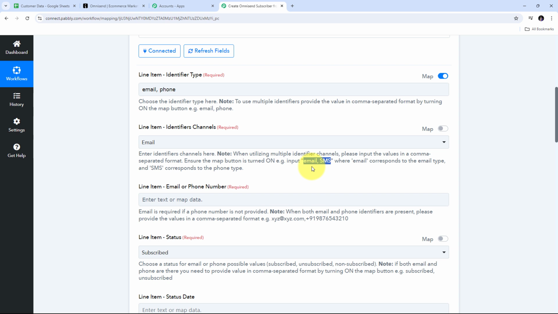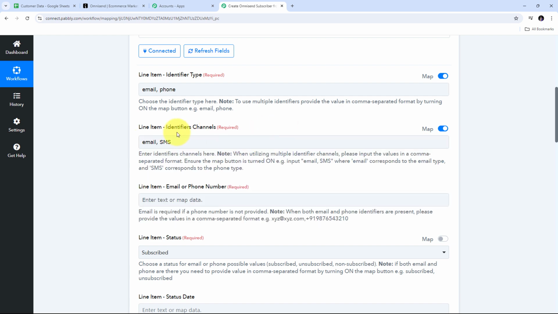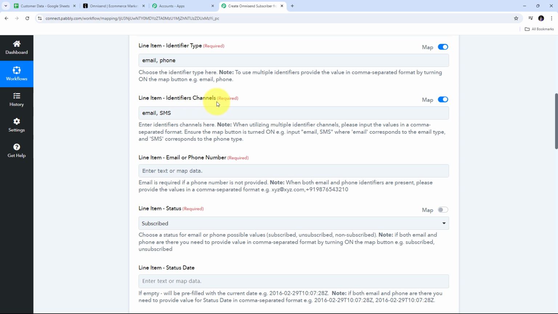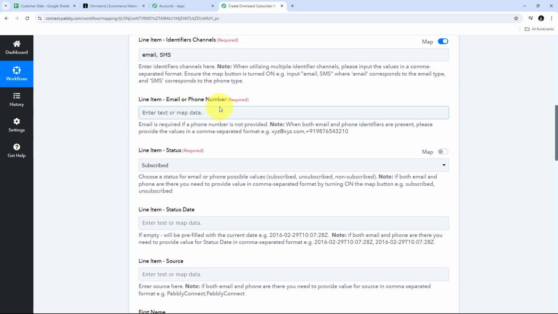So what I'm going to do is I'm going to just copy this and click on this map button. I'm going to clear this default response and paste that value. And now I have given my identifier channels. Now what I need to do is give my line item email or phone number.